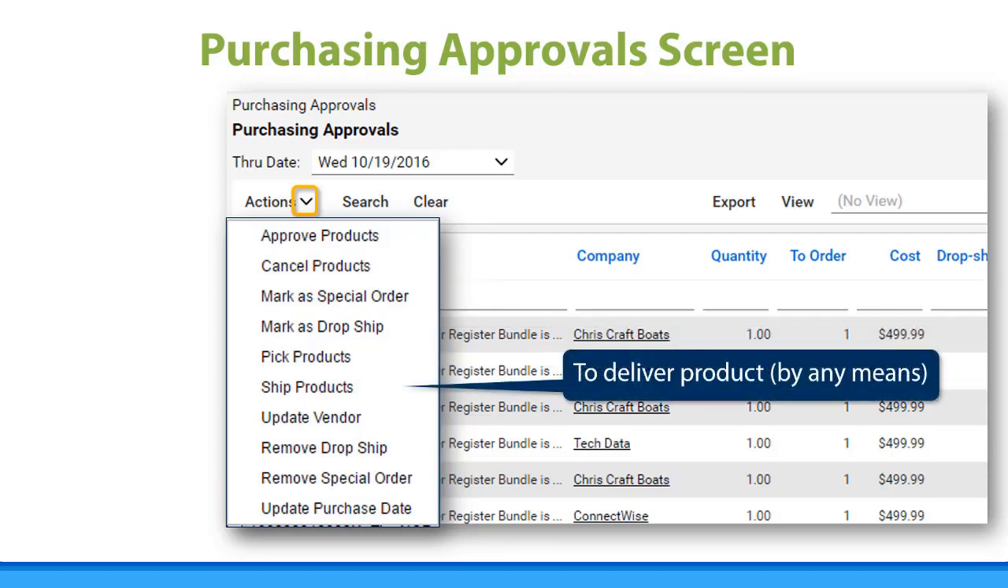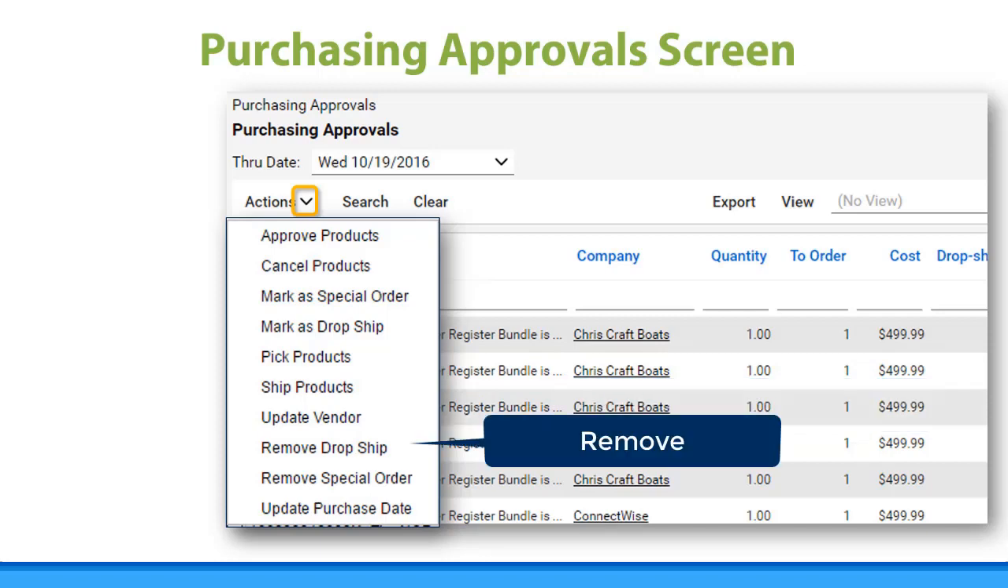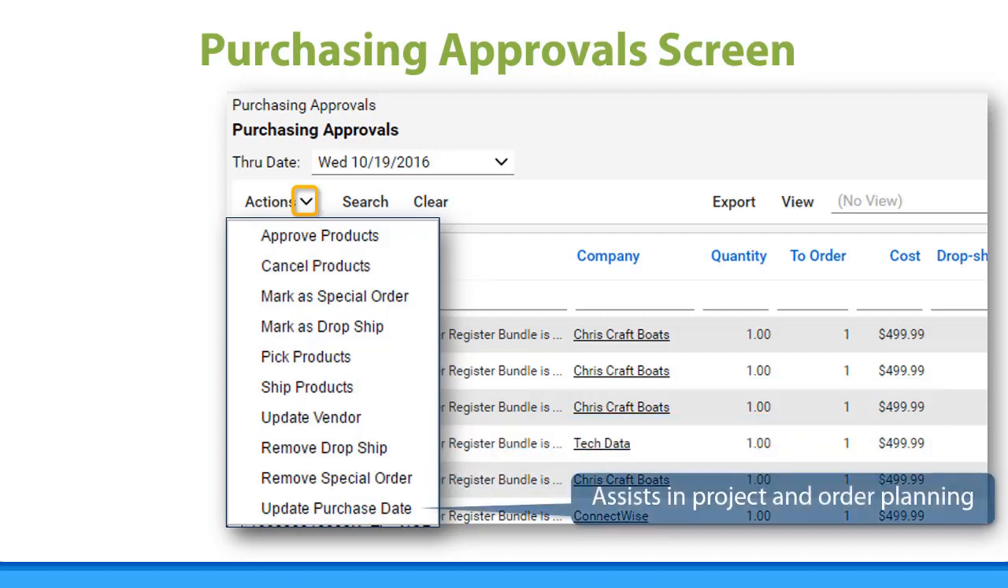and ship products or deliver them by any means, including your own vehicle. We can update the vendor so when we create the purchase order, that specific vendor appears on the purchase order. And we have options to remove the drop ship and special order settings if needed. We can update the purchase date. For example, once the product is listed for the job, we can define the order date for that item. This is very helpful for project planning and procurement order planning.